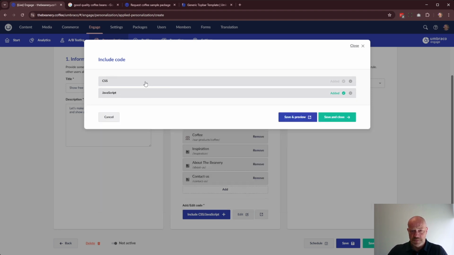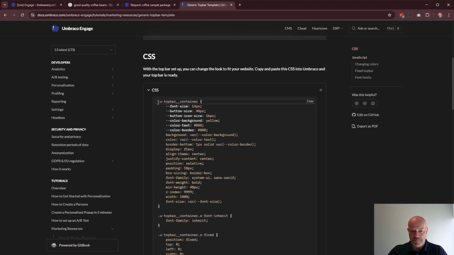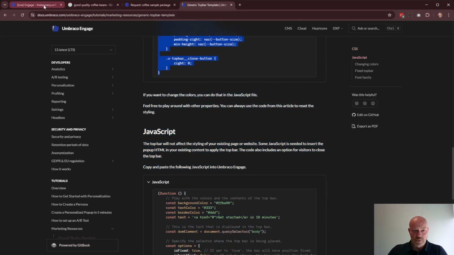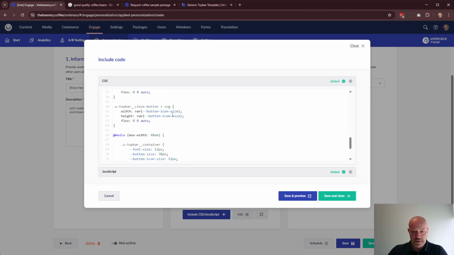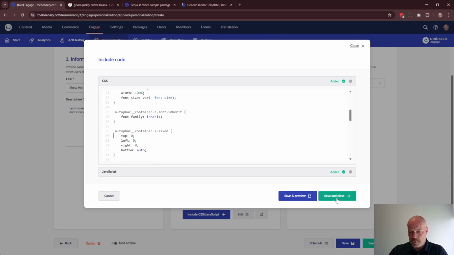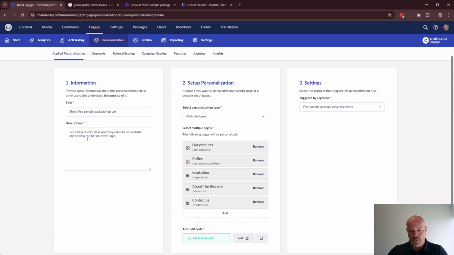We have the JavaScript here. Let's also copy over the CSS, which is shown over here. Copy, paste. As you can see, we now have the CSS over here also. I know that we don't need this one for our demo website, but normally you can leave it like it is. So we can say save and close. So what we did right now is we build a personalization that is being triggered by the newly created segment, and we are showing a top bar for all these pages.